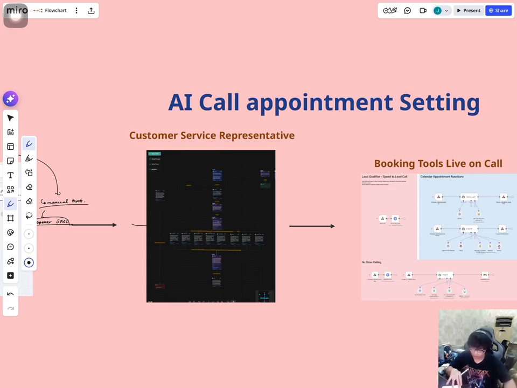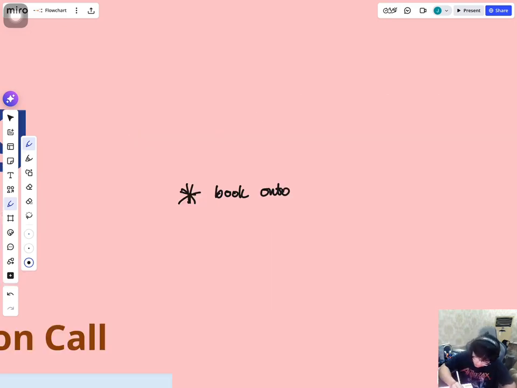All right. So we also built the system where they book tools live on call. Appointment setting has been out for the AI agency space for a few months now. So this is all standard procedure. Being able to book, a lot of the times, a lot of the tools are not integrated. So that's a big problem.